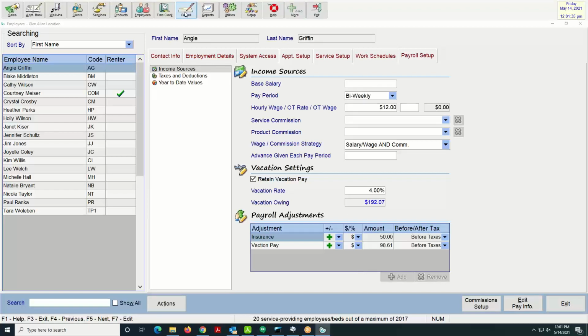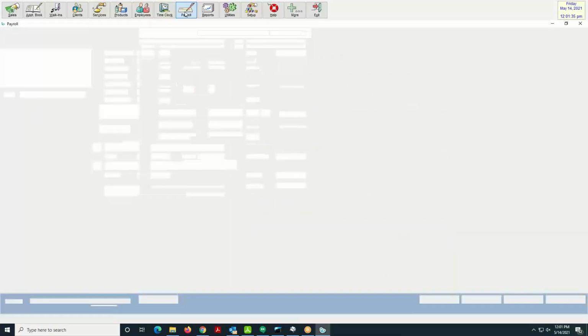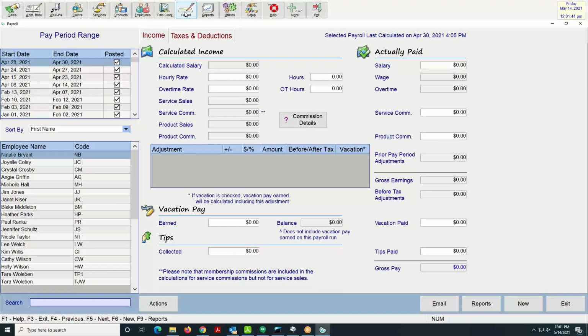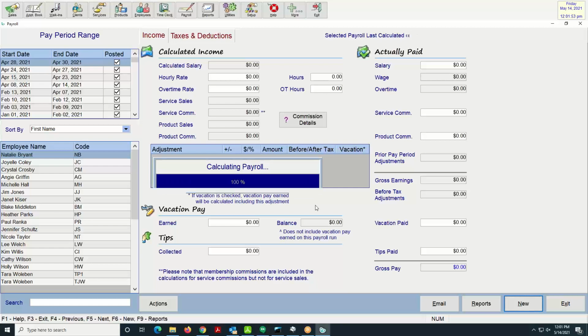Payroll is run in the software and it's super easy. It only takes a few seconds to run the payroll. It also has the ability to email your pay stubs to the employees. So to run a payroll, you simply click New, put the date range that you want to run that payroll for, and click OK. It's now done.